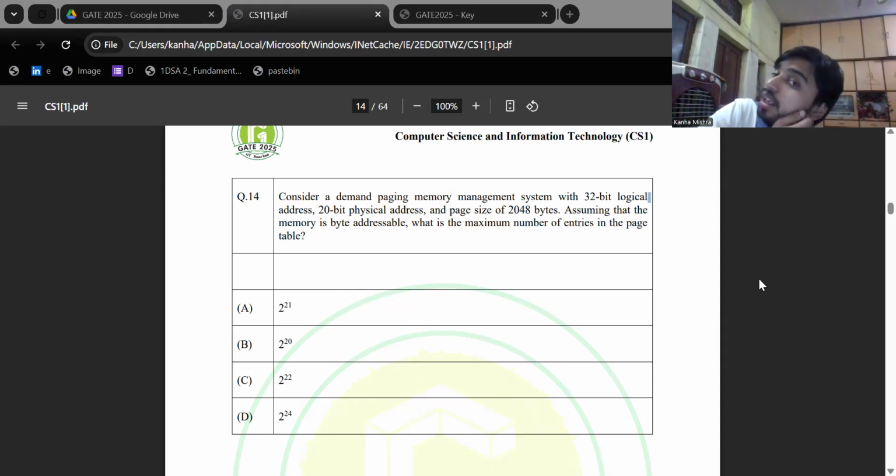Byte addressable is mentioned for the memory, so the memory is byte addressable. That means each memory address refers to one byte. If you have 2048 bytes in one page, you need enough bits to address 2048 unique bytes, because byte addressable means each address refers to one byte.